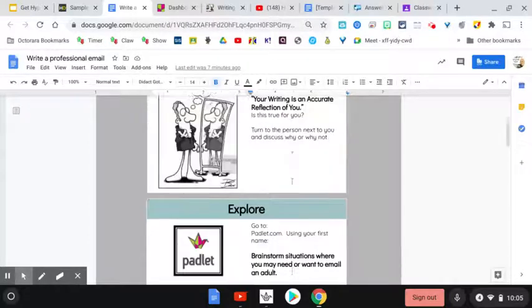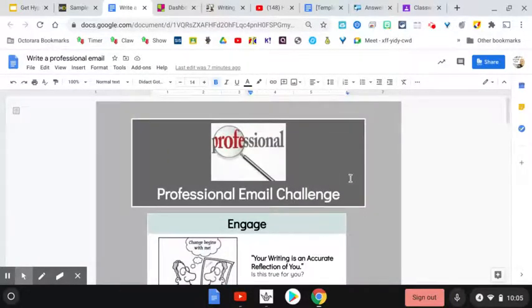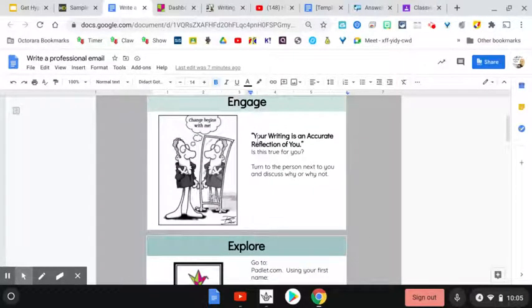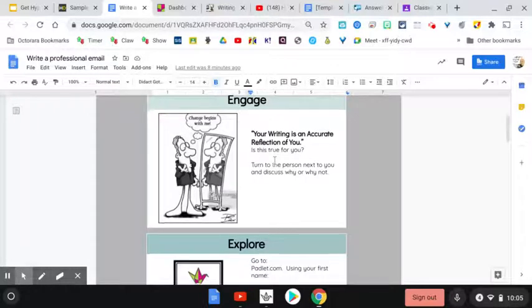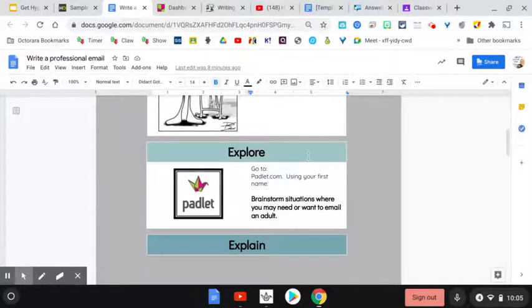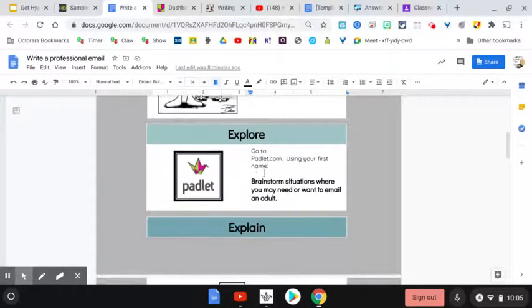So, for example, for this HyperDoc that I thought I could use, the engaging piece or the activating strategy, I could leave that as is. So, there was nothing I needed to do to that. Basically, it was a turn and talk. The second thing, the exploration, suggested that I use a Padlet.